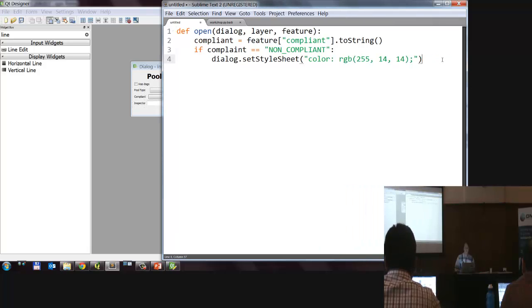We probably want to put else on here because if it's no, it's not. Maybe it's not safe. So we just need style sheet. So if it's non-compliant, change it to red. Everything else just leave it as is. So save that file.